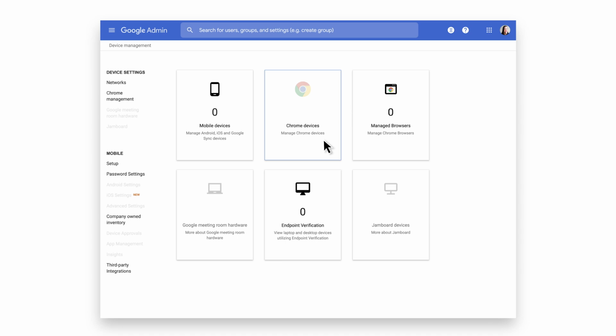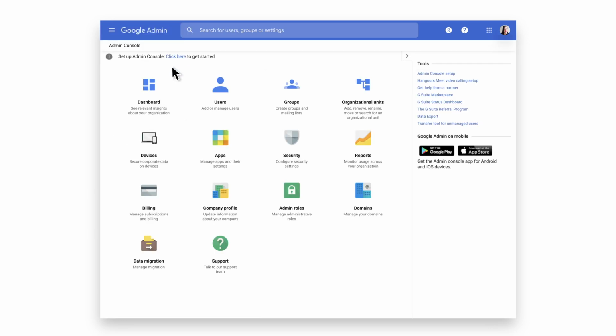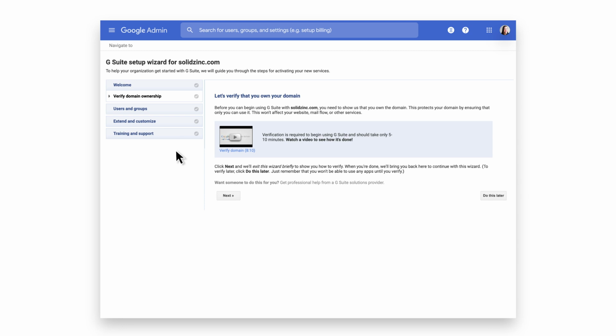After logging in, navigate to the Google Admin Console homepage. On the top left, you see Setup Admin Console. Click here to get started. Go ahead and select Click here. You're going to find lots of helpful information and even a video to get you going to help you verify your domain. Go ahead and click Next.